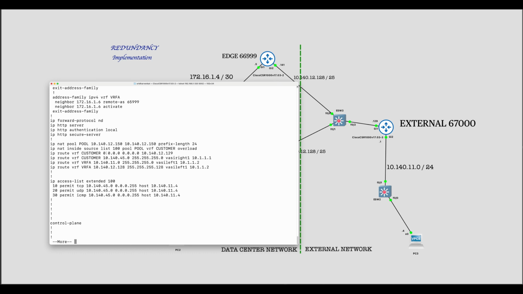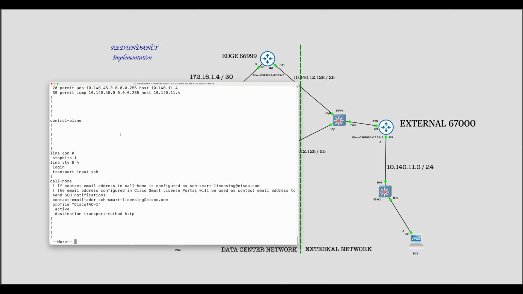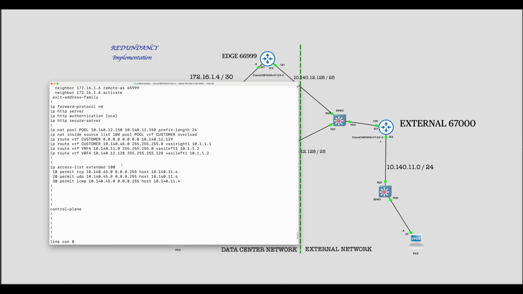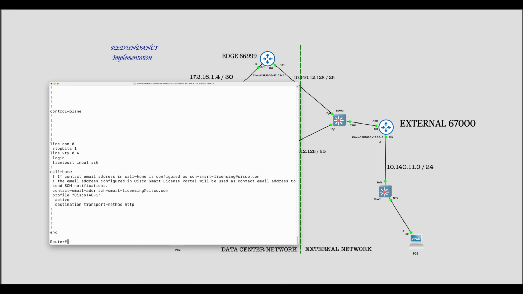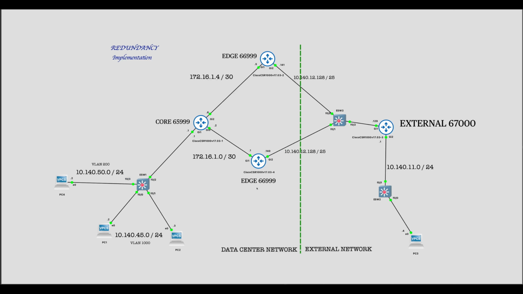And then there's a default route in the customer VRF towards the external router, and there are a bunch of WASI left and right routes defined to facilitate the traffic flow between the VRFs, VRF A and customer. And let's see if we have anything else. There should be nothing else in this router. And this configuration is duplicated on the southern edge router. So let's take a look at it anyway. Only the IP addresses are different.